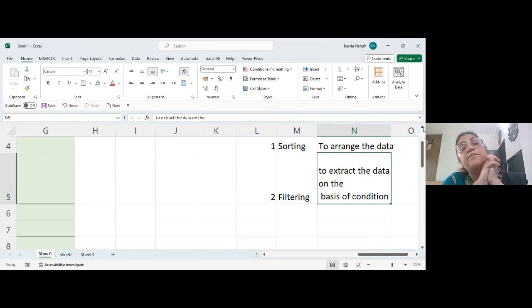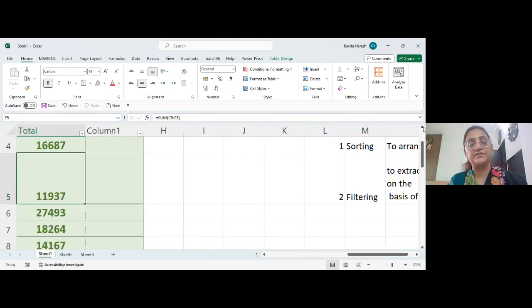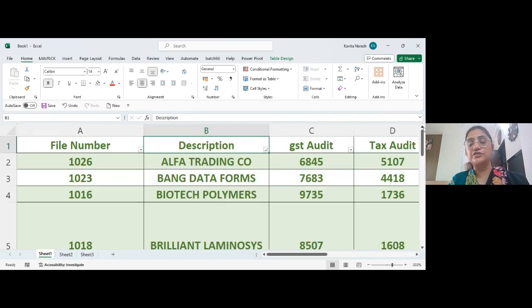Second difference: in sorting, you will get complete data, but the data will be arranged. But in filtering, you will get only that data which fulfills your condition. The rest of the data will be hidden. For example, please check. Suppose I want only those GST audit records whose amount is greater than 8,000.